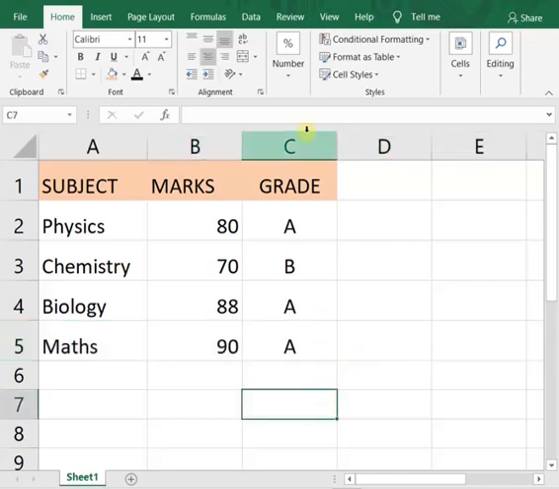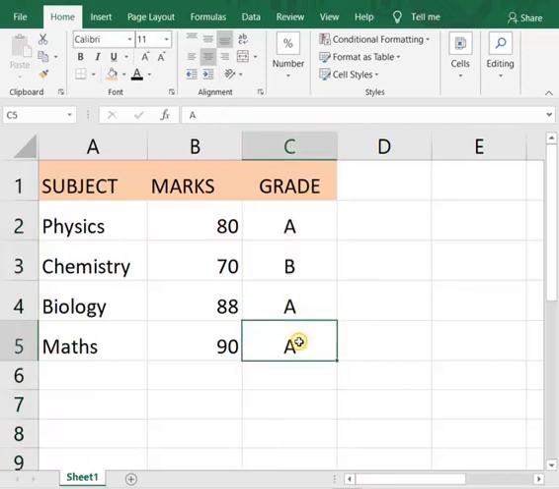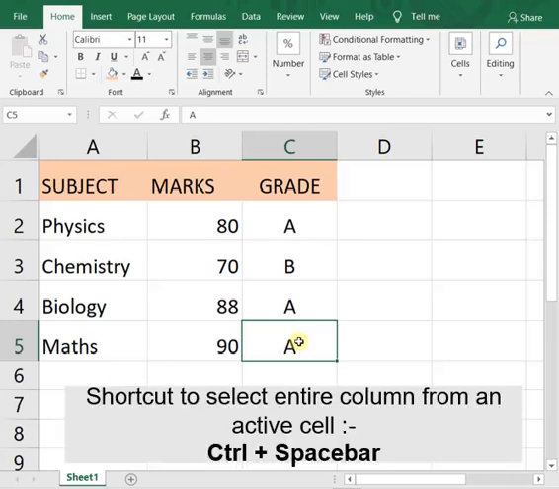Now in case of a column also, you can select the complete column by selecting the column header. It will select the whole column. Or if you are present in any particular cell of that column, from there also you can select the whole column by pressing the Control key along with the spacebar. So these two are the shortcuts.